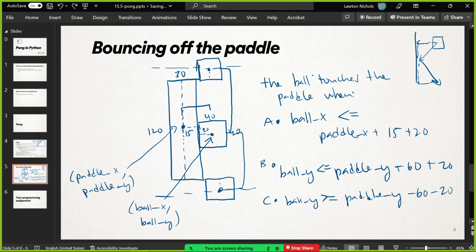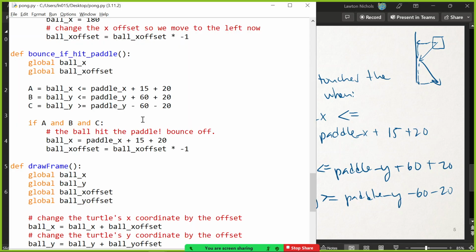And these three conditions, which better all be true at once, make sure it's small enough to be hitting the paddle, make sure it's within the upper and lower range of the paddle. If they're all true, then if it ever tried to go past the paddle, bring it back in, and make sure it's going to bounce off for the next frame. All right, so that's bounce if hit paddle.